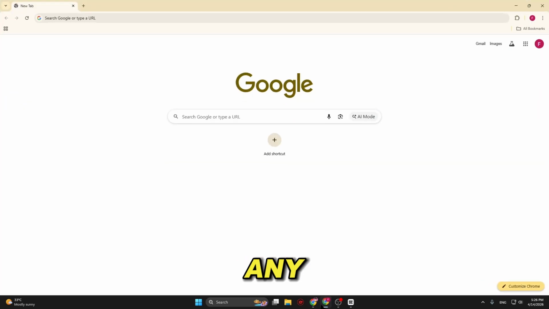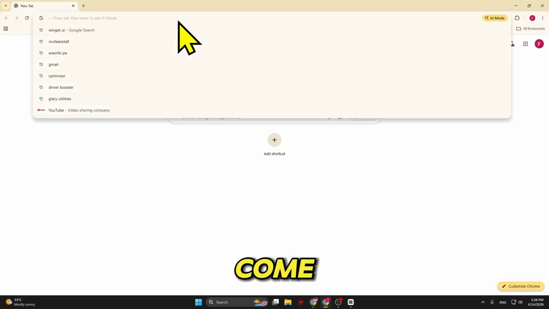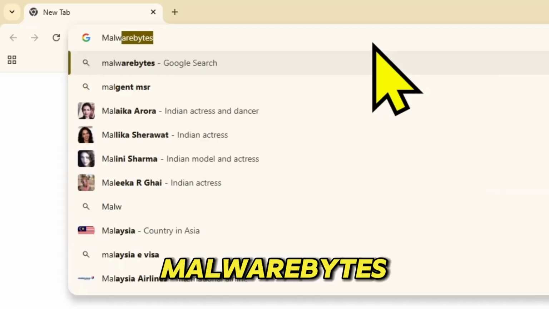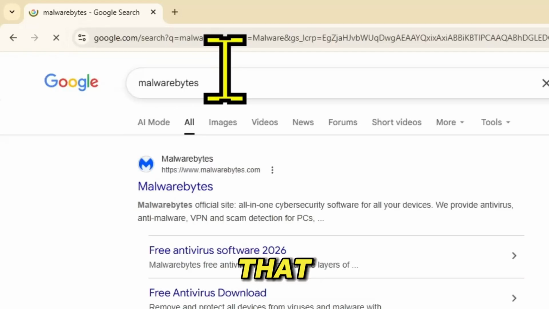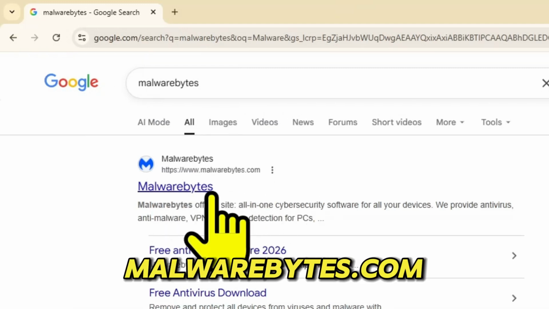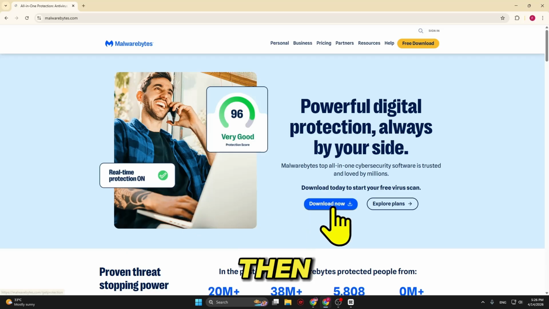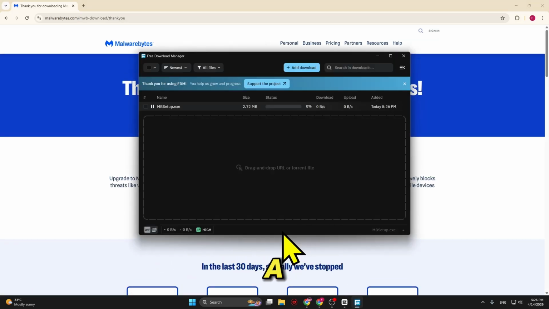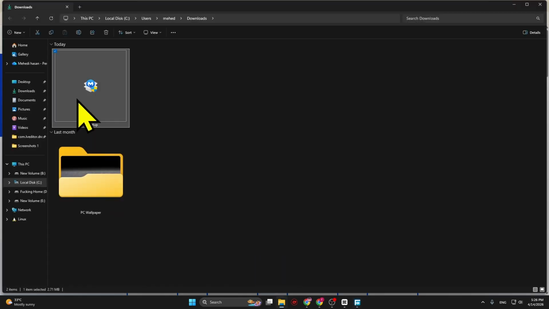You can simply open any of your favorite browsers and then come over to the search option, and here you can simply search for Malwarebytes. Click on that, and then we're going to get the website from malwarebytes.com. If you click on that, then we're going to click on the download now option, and then you can simply click on download.